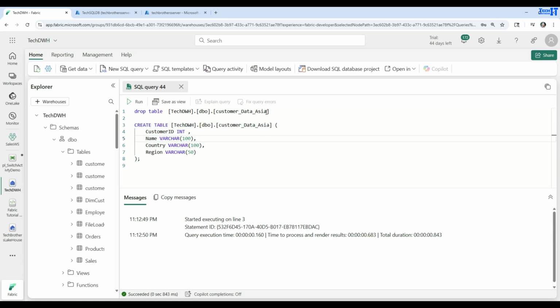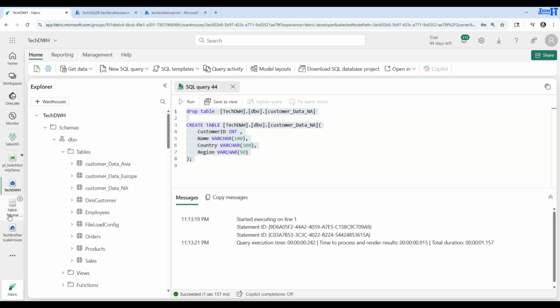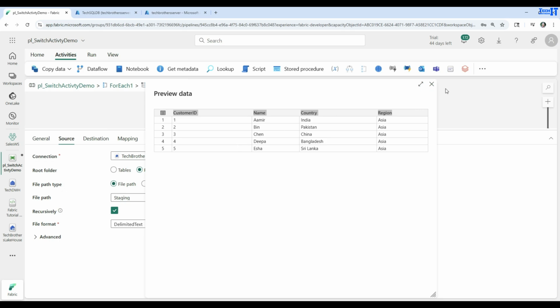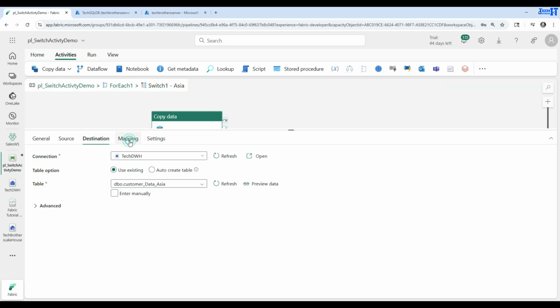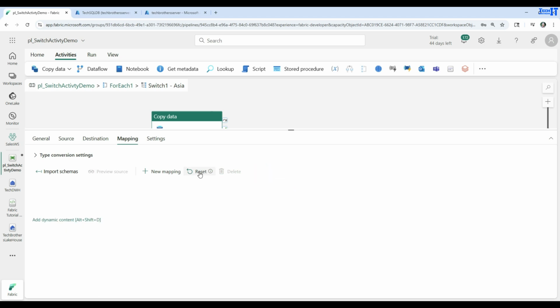The same way I'm going to drop Europe and then create the Europe table, and then let's do this for NA as well. Some extra work, no problem. It's not going to take a whole lot, so we will get that done. Okay, so now we have refreshed the definition of our table, and my mistake, but I'm going to go back here and fix. Now we are going to go to mapping and say reset, and then clear all unmapped, and now we go back again, import schema, and then we should be fine.